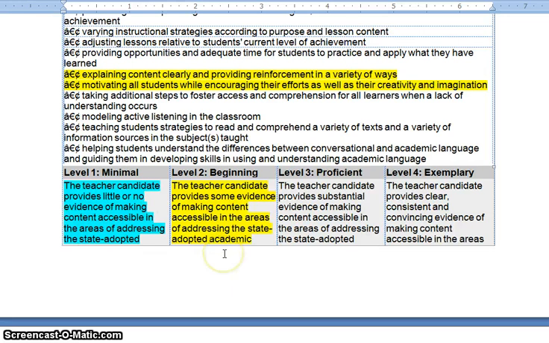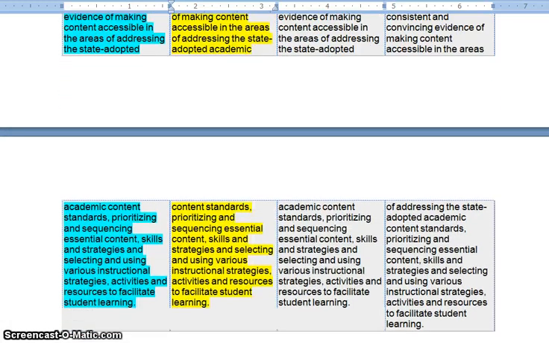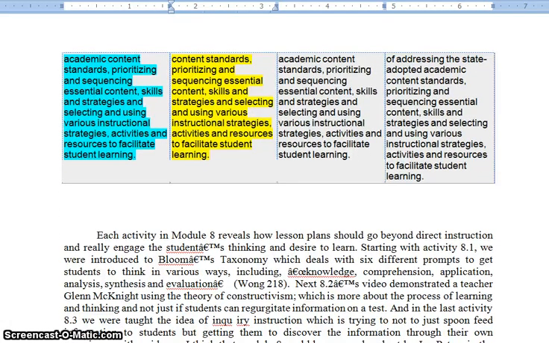What I ask my students to do is to highlight where they saw themselves in the rubric: minimal, beginning, proficient, or exemplary. Where did you see yourself at the beginning of this module? I need to have that highlighted in one color. And then where do you see yourself now that you have completed the module? That would be highlighted in a different color. Of course, you'll have to give me a key so I'll know which color is which.